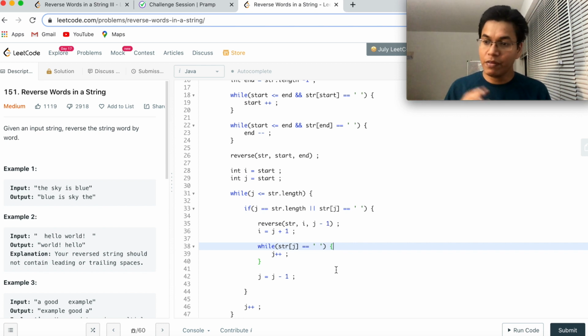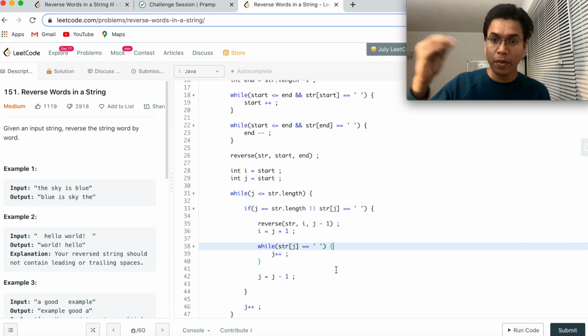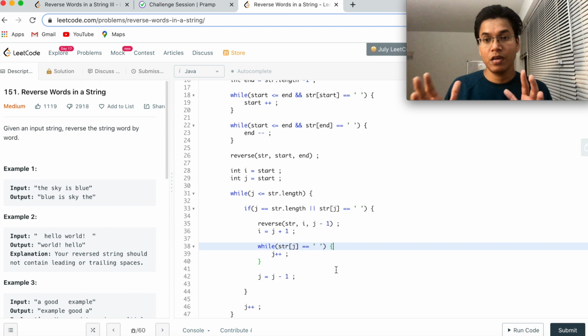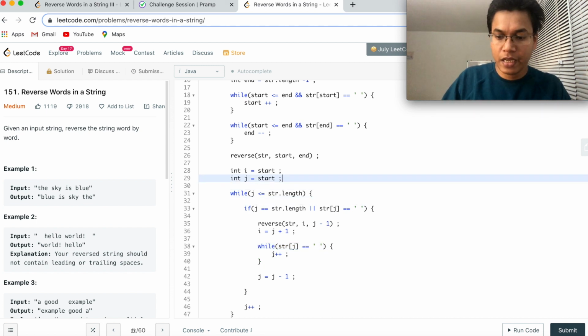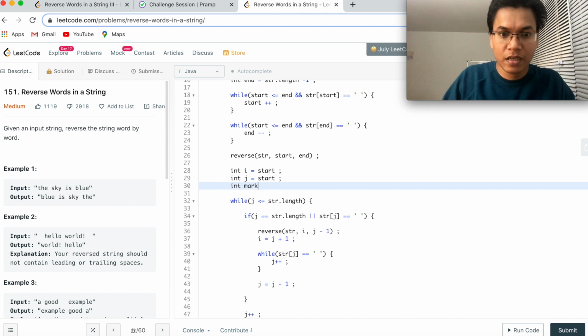So if there are spaces, we will not copy that, but when there is a character which is not a space, we'll copy that using the mark pointer. In this process we will be accumulating the characters towards the left side of the string. So let's use that. I'll say int mark equal to start. Mark will also be initialized from start.